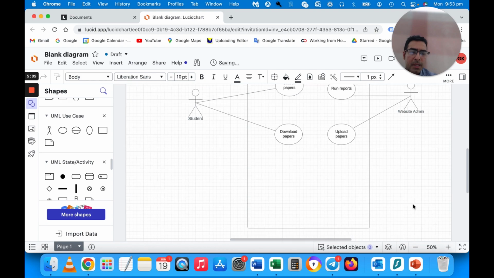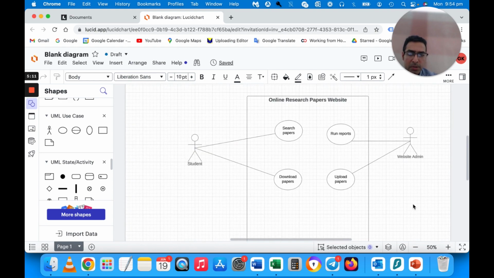In simple terms, that's how your use case looks like. So now it shows that a student is searching papers and downloading papers in the system, and a website admin is running reports and uploading papers in this system, which is an online research papers website. Now obviously that's a simple version. On a real project in a real environment, you would end up having several use cases and several interdependencies between use cases. Some use cases would include other use cases like a parent-child relationship. In some cases, a use case may extend from other use cases. But in this session, I won't cover all those details and all those complexities. I'll keep it simple for this session.